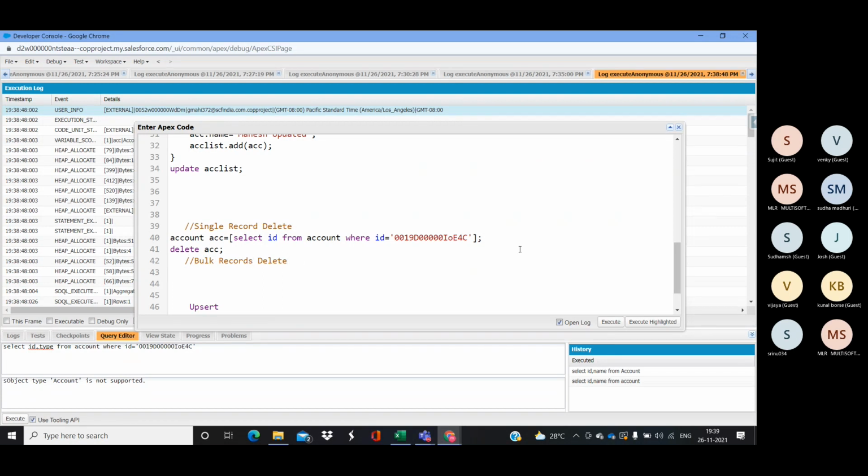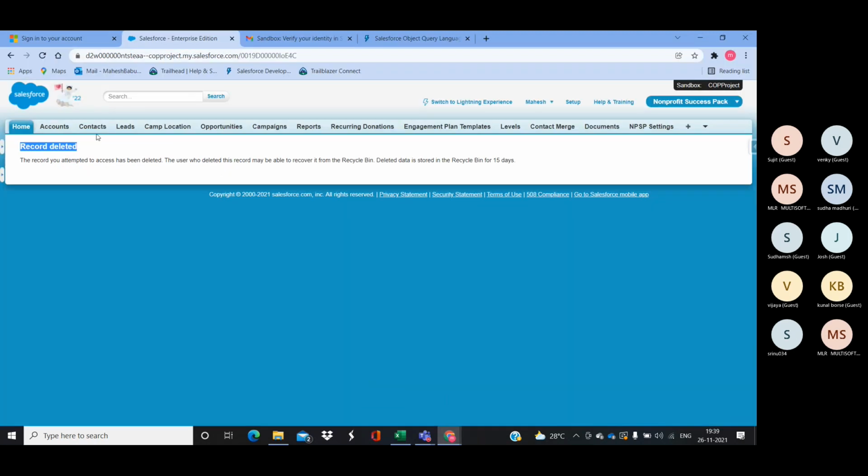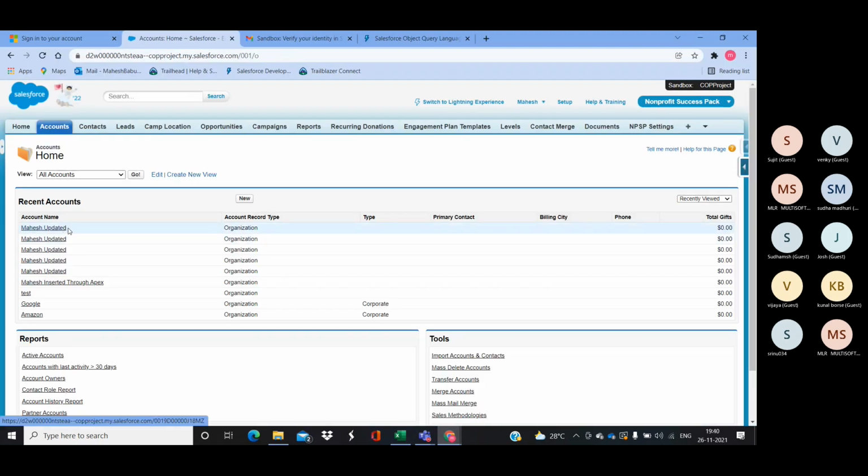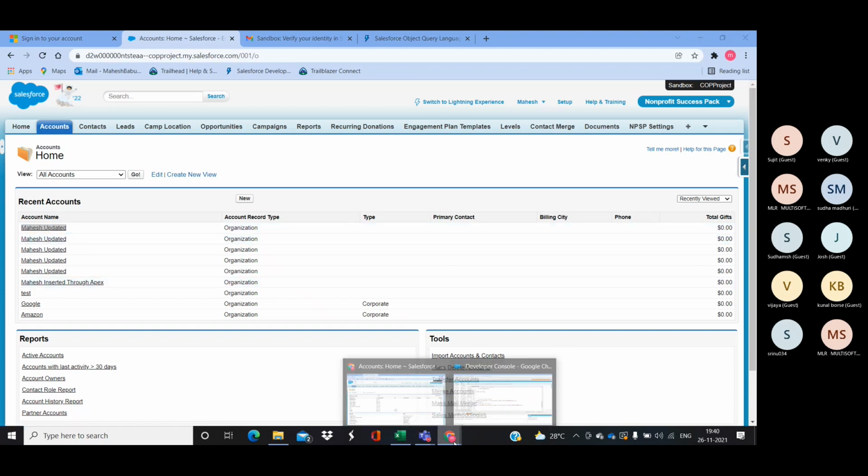If it is a bulk requirement, what are the mandatory things, guys? We should maintain which type? Collection. What is the collection we can utilize here? A list: ID, name from Account, where we can delete bulk records. What are the records it has? Mahesh deleted, Mahesh updated.